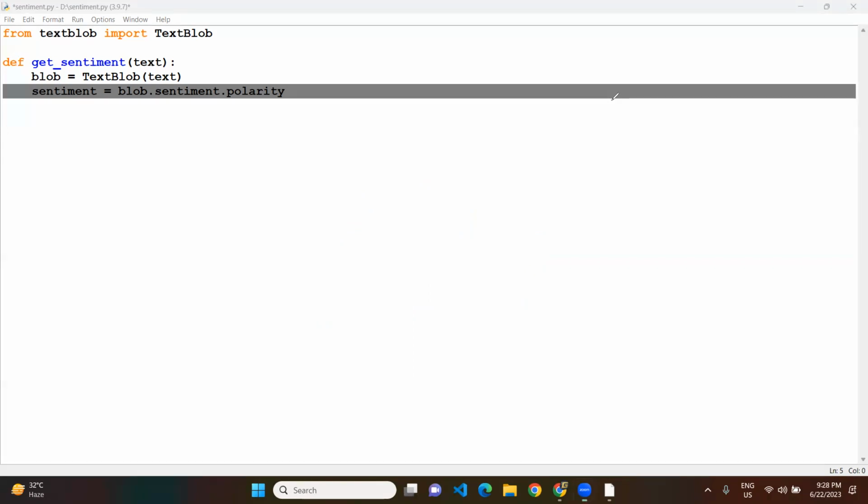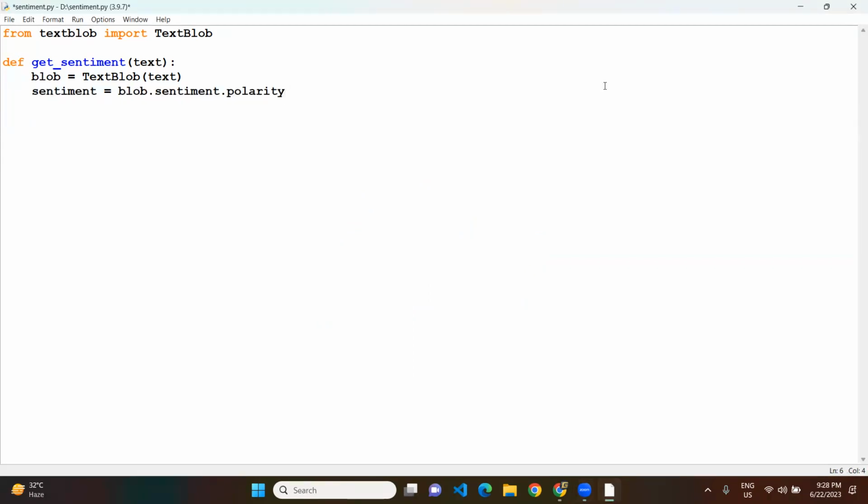So let's continue with the code. If the sentiment that we get is greater than 0, or we'll say 0.5, it should return positive.